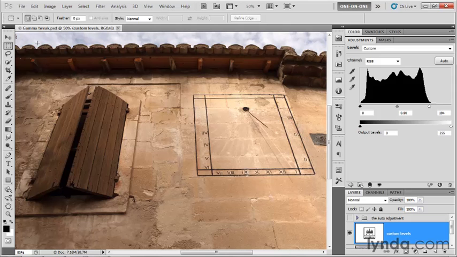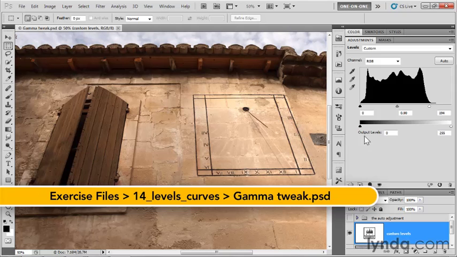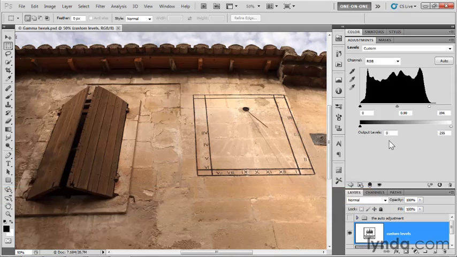I've saved my progress as gammatweak.psd found inside the 14 levels curves folder. And in this exercise, I'm going to explain what's going on with the output levels values. Now, if you want the one sentence summary so that you can skip ahead to the next exercise and get on with your life, it's don't worry about them.